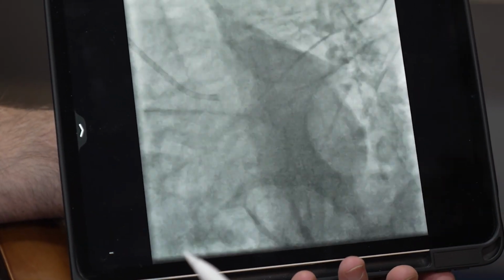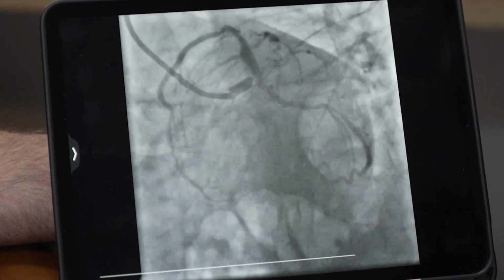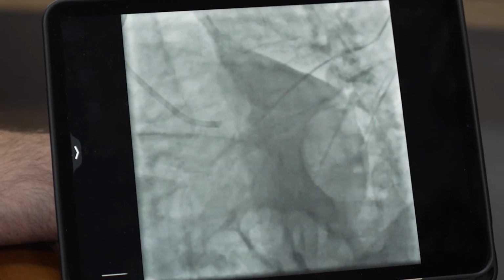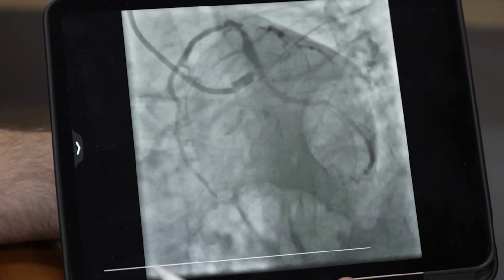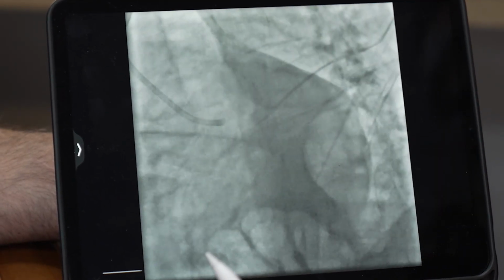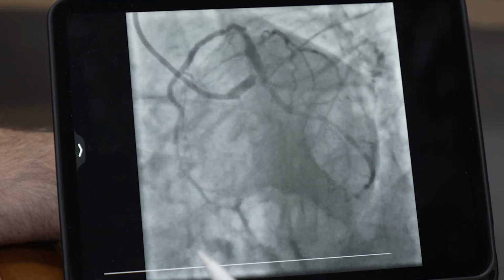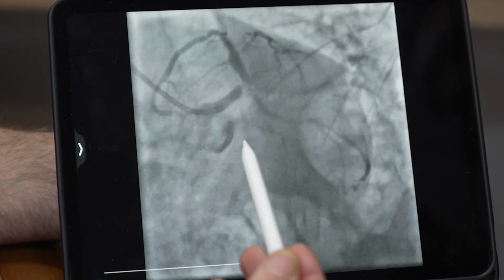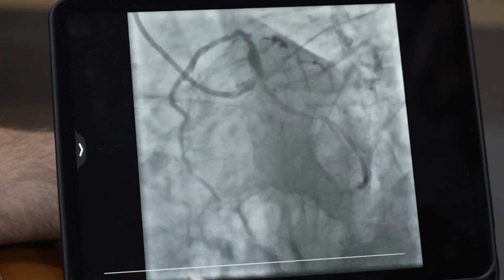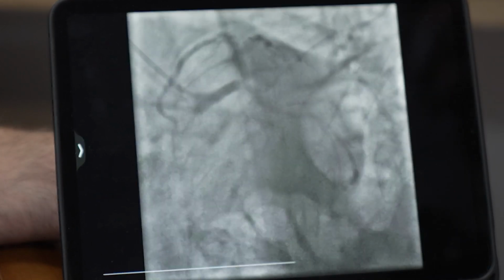What wire are you going to take, and which vessel are you going to wire first? First we will wire the LAD and then we will wire the circ. Yeah, it seems that the LAD probably is more significant and it's easier. The difficulty, as we said, is in wiring the circumflex. What things can you do to overcome this difficulty?